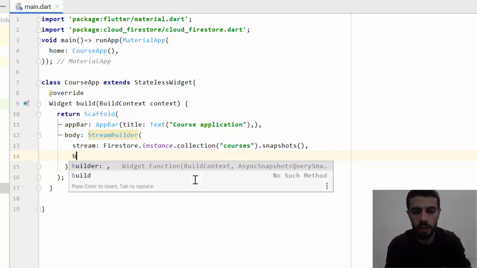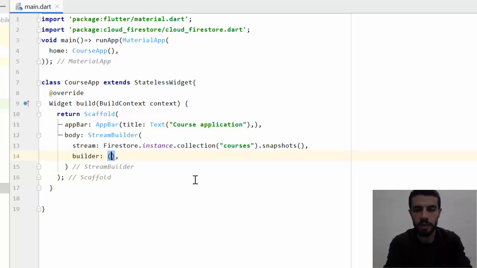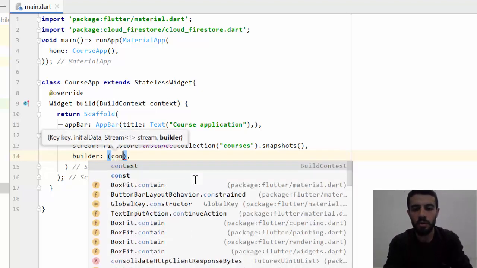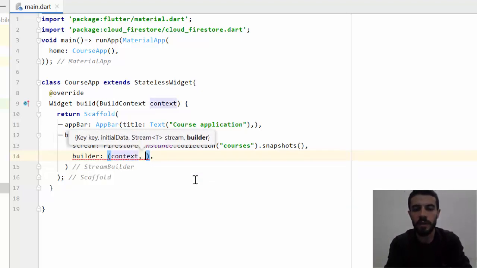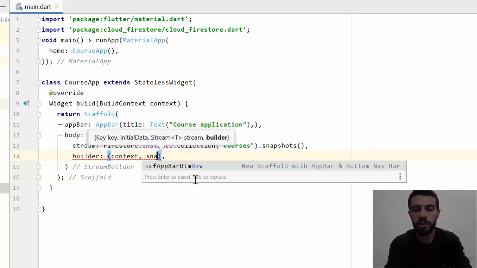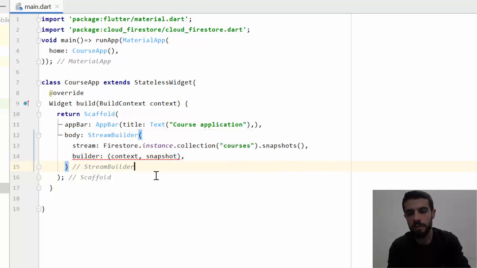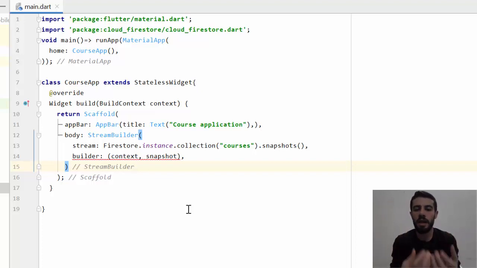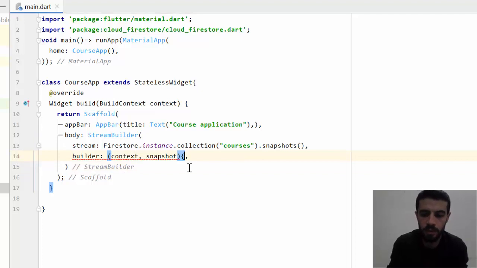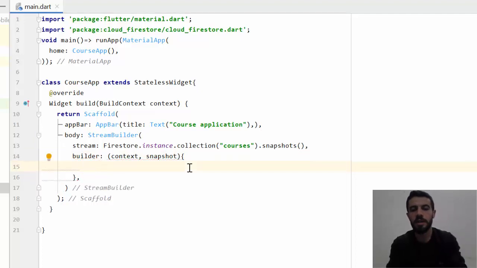So I have here builder. Builder is a function that takes a parameter, context like every builder, and a snapshot. Because I have a snapshot here, from the stream I get the snapshot, the data, and then I want to build. Like this in the builder. Now in the builder I want to build what? I want to build a list.